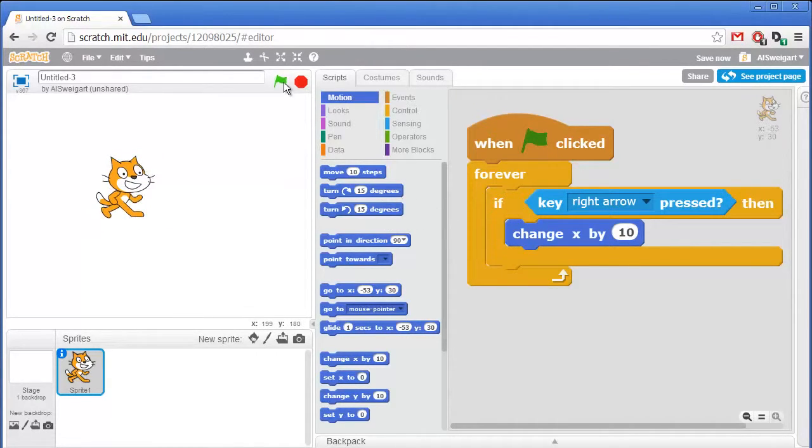So let's start this program out. I'll click on the green flag to start the program, and then press the right arrow key. We can see the cat moves over to the right. Now the cat doesn't do anything when I press the left arrow key or any of the other keys because we haven't added that code yet, but I can pick up the cat with the mouse cursor and place him back over there. I'll click on the red stop button to stop the program.